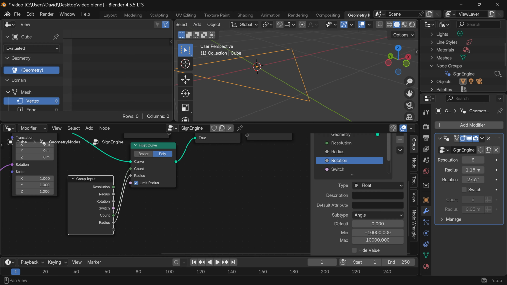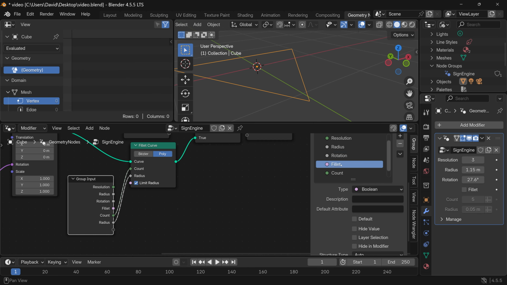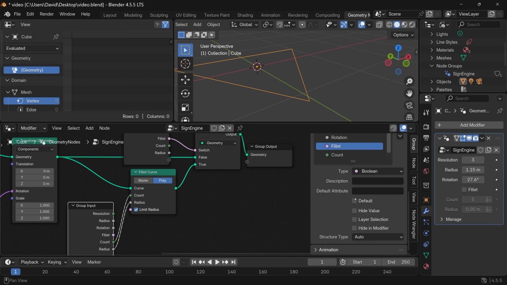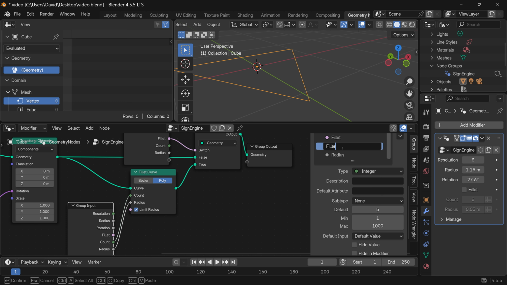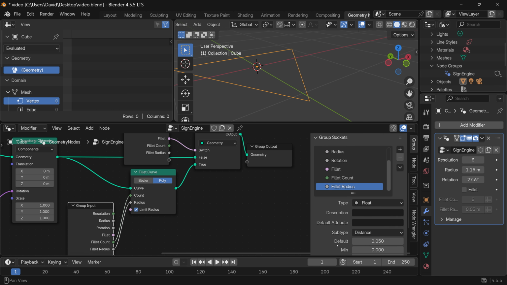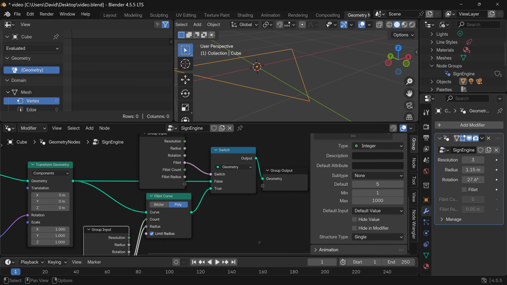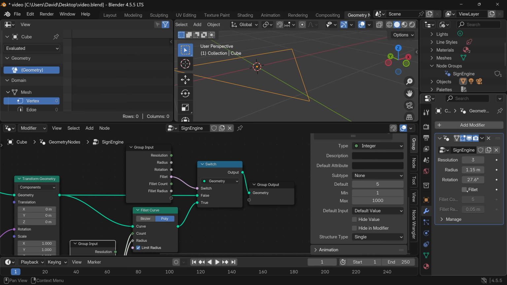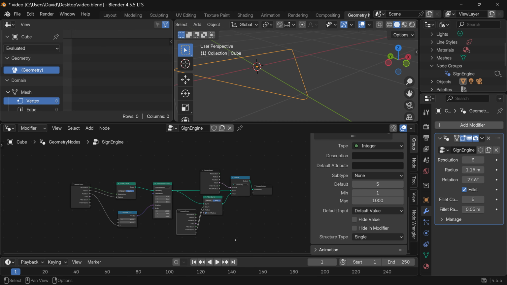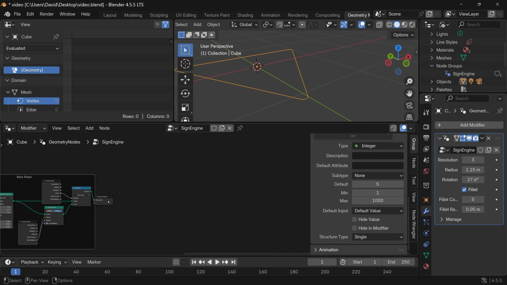these parameters. Now we can call this fillet count and radius. And we can also change the value to a single, since it's just one value. And now we can activate it and deactivate it. All right, this is the first part of our logic. We can just group this and call it base shape. And we can move on to the next part.